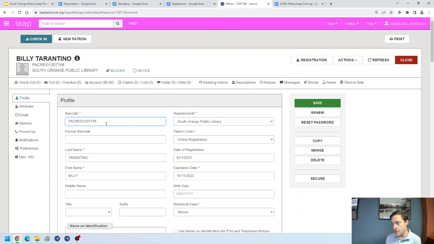It could be if there's a lost card and the barcode needs to be changed. So anytime a barcode changes, you want to copy the current barcode and put that into the former barcode field. And we do this just to keep track of everything. And it's really important to keep the database clean and figure out everything that's going on. Now, there is only one former barcode field.